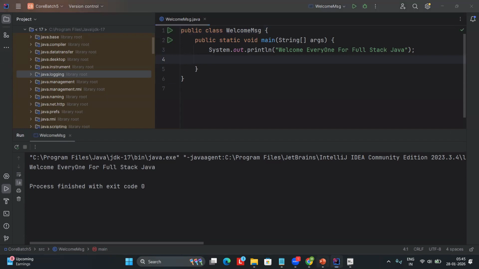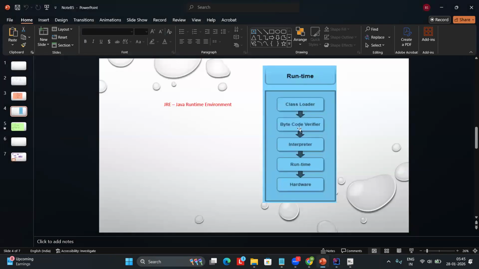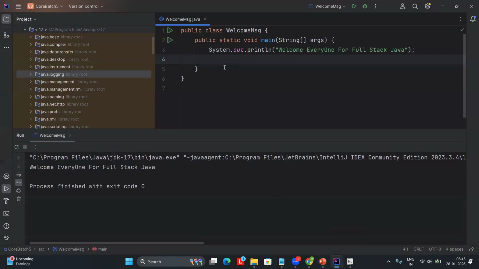Okay, so now what happens here? This interpreter, after the bytecode verifier, all these steps will come before your output generation. The interpreter is also part of the execution of your program. Once that is done, now runtime and hardware. So the runtime environment and hardware. Now this comes under your platform.